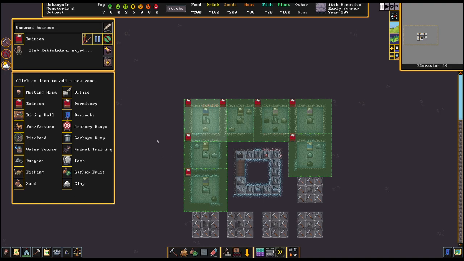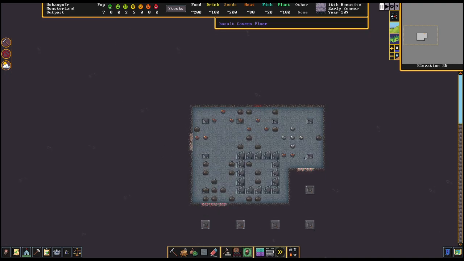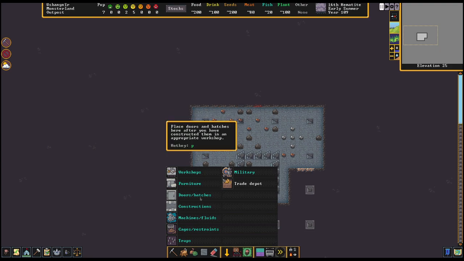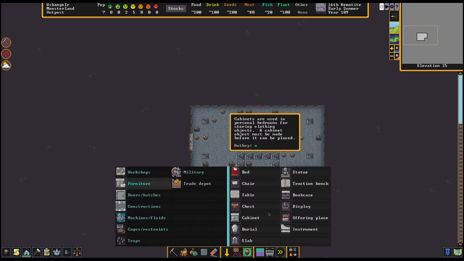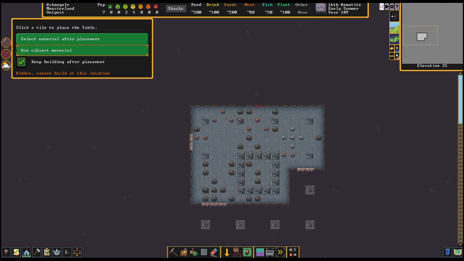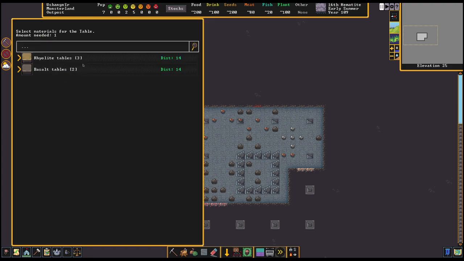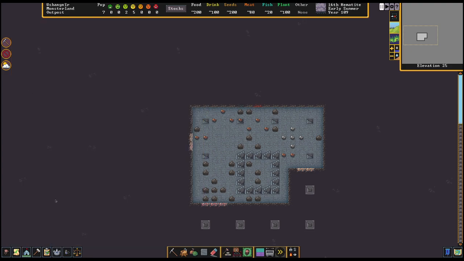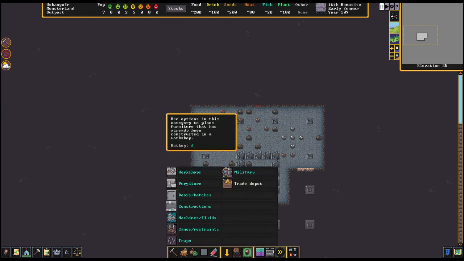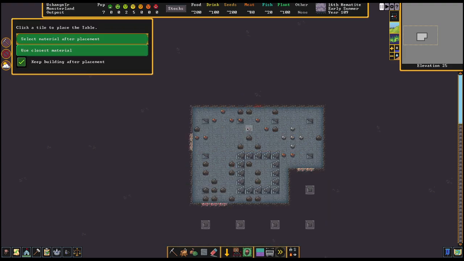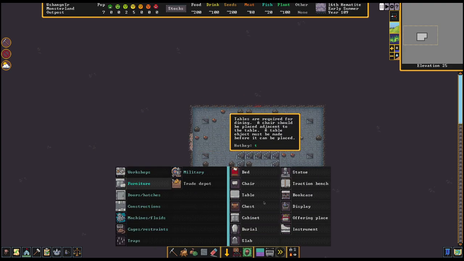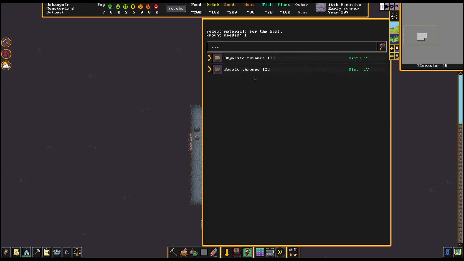All right, so they all have their own bedroom now. Next thing I want to do is build some of those tables and chairs that I built. So, furniture, table. How many did I end up with here? I'm going to go back to select material after placement just to check. So it looks like I have 5. Which is totally enough for now. And how many chairs? I got 5 of each.